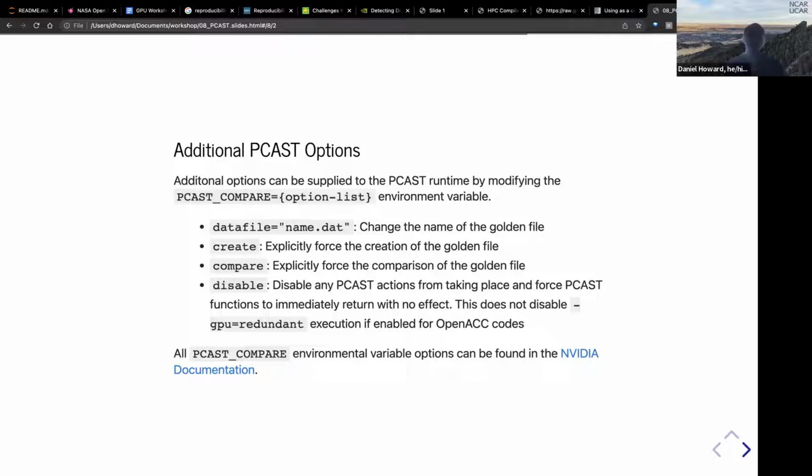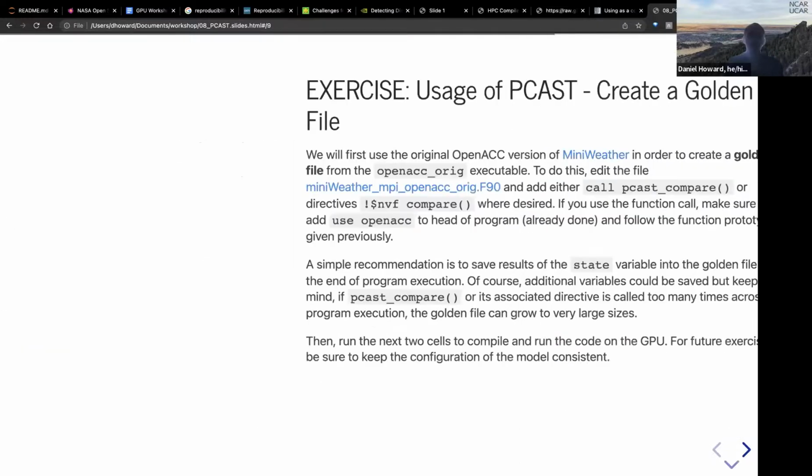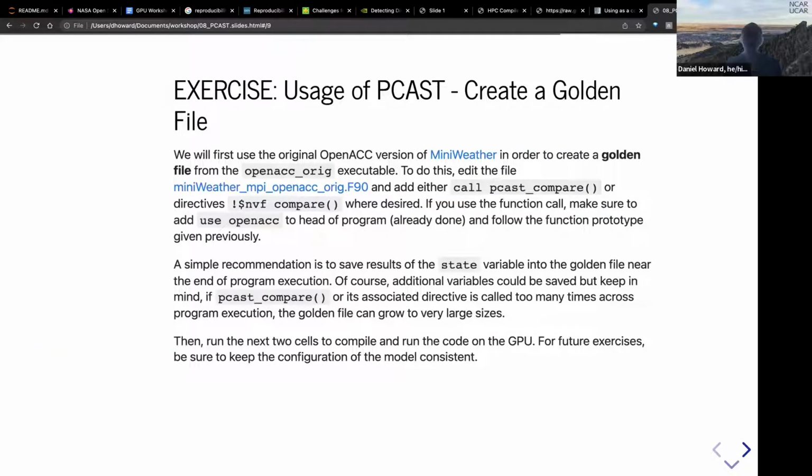The whole list of the PCAST compare environment variable options can again be found in the NVIDIA documentation. As for our first exercise, let's create a golden file using PCAST. Going back to miniWeather as we had before, we have in our folder an OpenACC original Fortran 90 source file that we'll use, and then we'll create an original executable associated with that to make our baseline golden file, assuming that particular run is in fact fully correct.